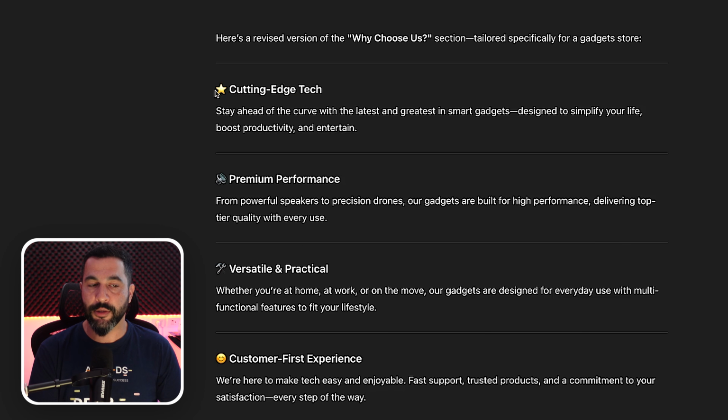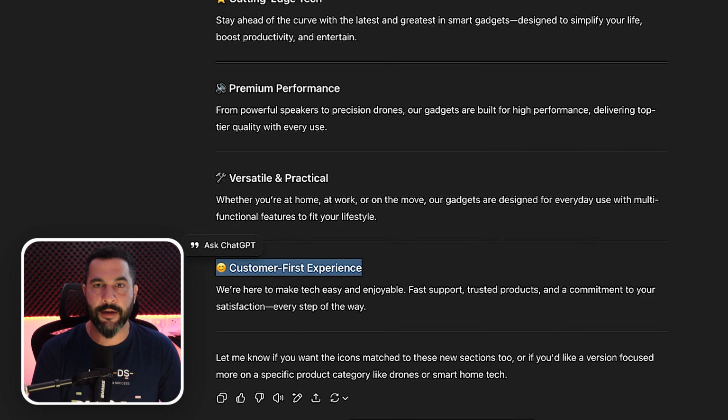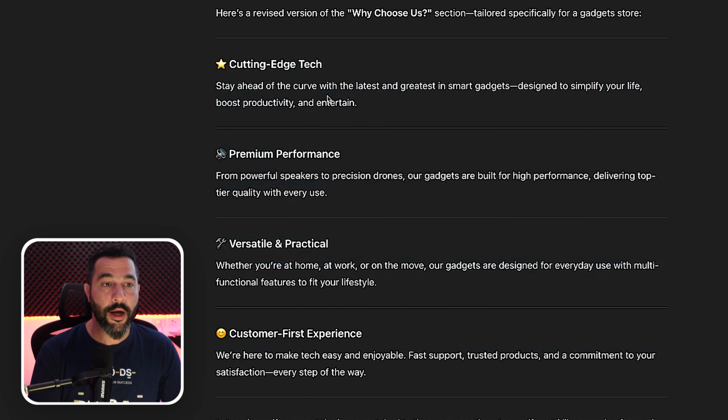Okay, so here's what ChatGPT generated for us. Cutting edge tech, premium performance, versatile and practical. Customer first experience is definitely something I want to have. Okay, so we've got 4 examples here. Let's go ahead and add them for now.